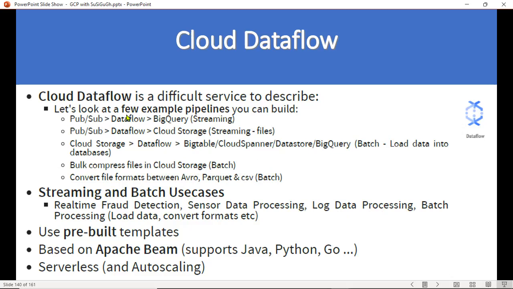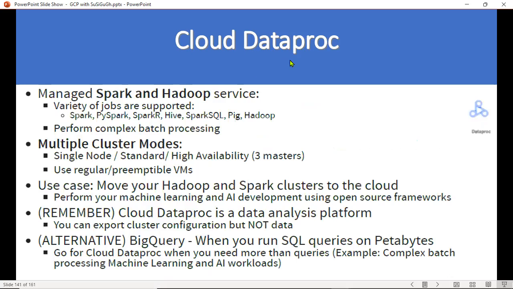Use pre-built templates. In Dataflow, you can get pre-built templates, and using those, you can create a source that goes into the Dataflow and then goes to the destination. So you have source, Dataflow, and the destination. It is based on Apache Beam. It supports Java, Python, Go, and many other languages. It scales automatically; if your Dataflow is overloaded, it will automatically scale. And be careful, it is serverless.